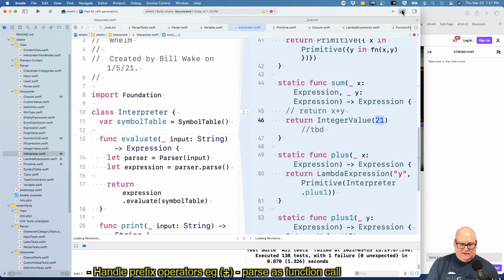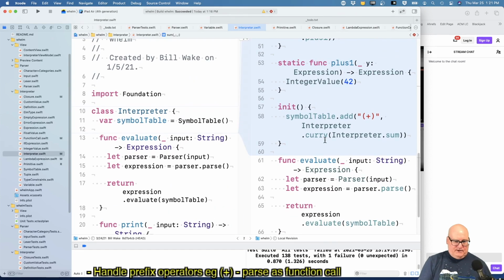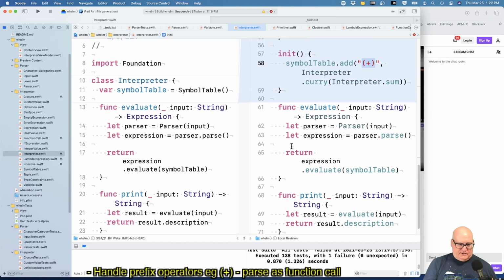Anything else in here? Somewhere we call curry. There it is. Okay, so in the initializer, we said, hey, you should add this to your symbol table. Here's a predefined function from the system itself, the system being the underlying Swift part. If you see parenthesis plus parenthesis as a function name, we're sort of making it be one, then you should return the curried sum function. And nothing else changes in here.